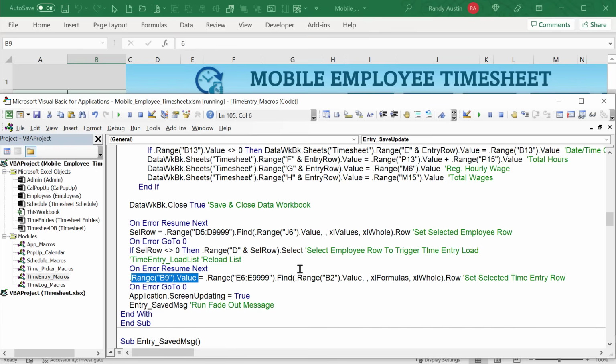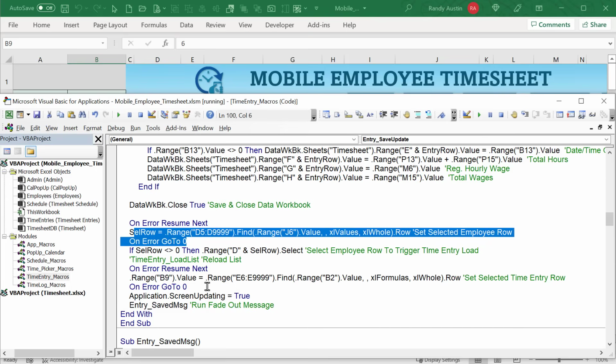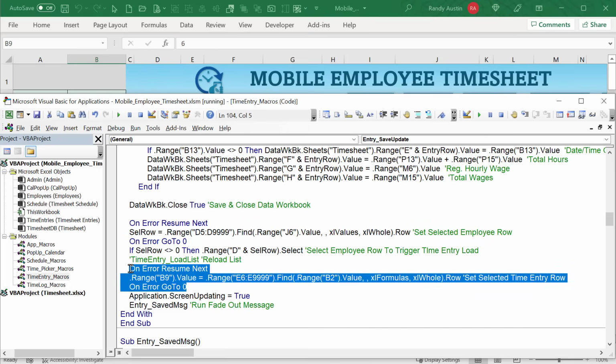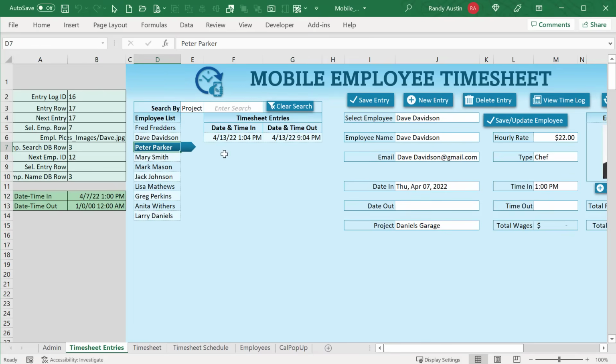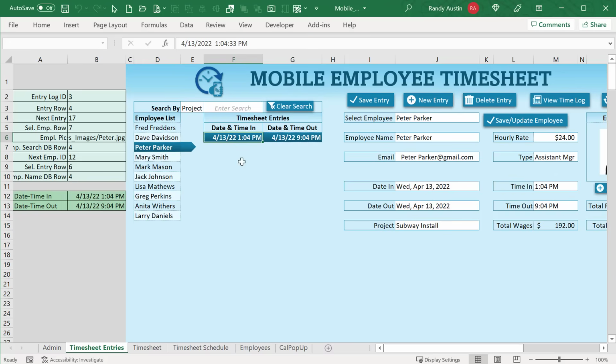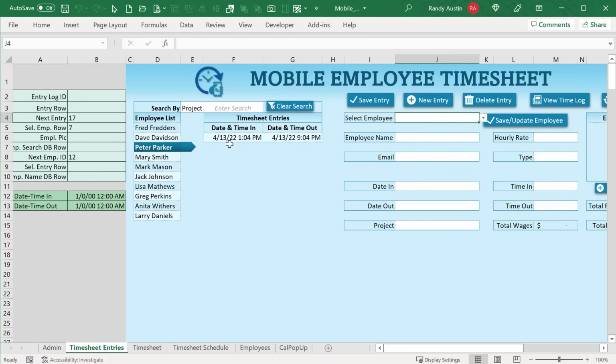That's it. That's all we have to do, right? So automatically we select the employee, we select the entry that we just created. So it's new. Let me show you that one more time, right? I'm going to select, let's do David again. Okay, so let's select something on Peter, something very different. So new entry. Now what I'm going to do is, again, select Dave Davidson.